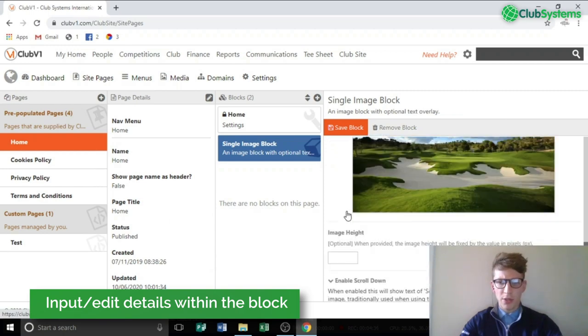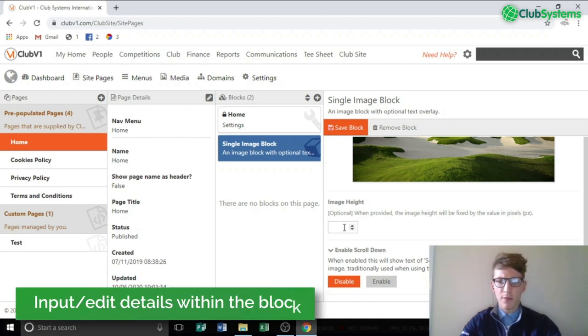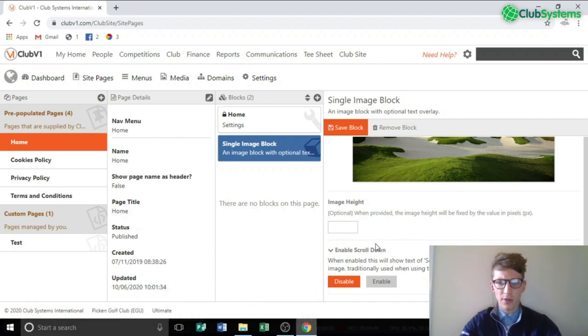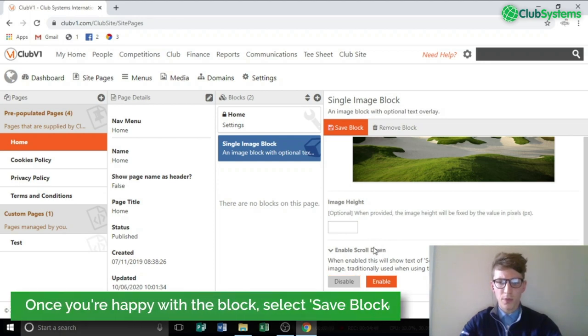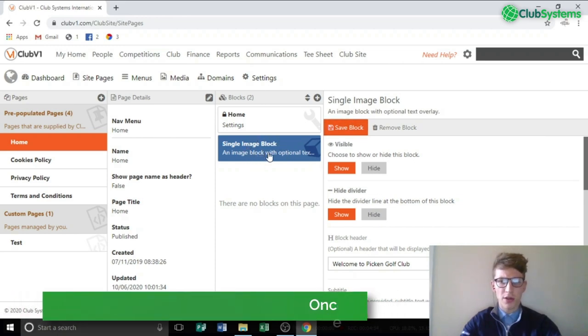So I'm going to add that image. And you can change the height of it. So basically, this will just change the shape and the size slightly to suit. So I'm going to leave that as full and enable a scroll down. So once we're happy with that block, we can then save it. And that block now will appear on the website.